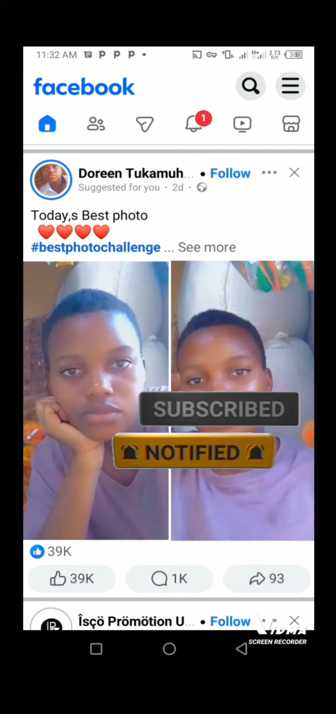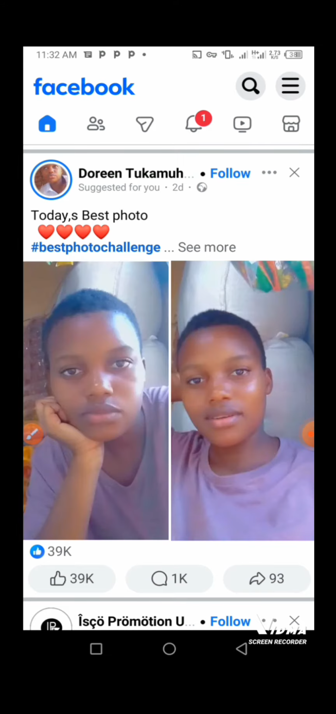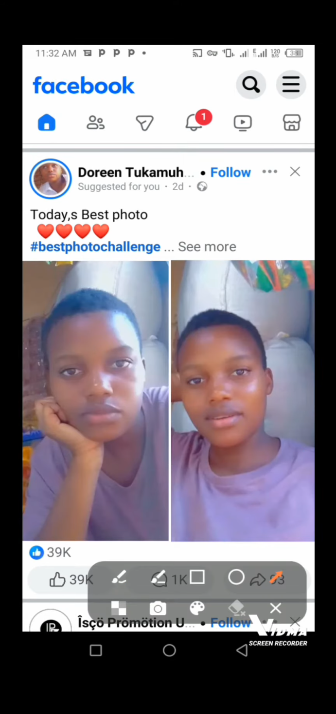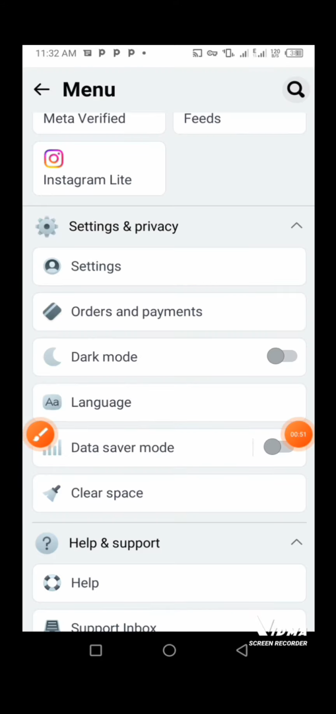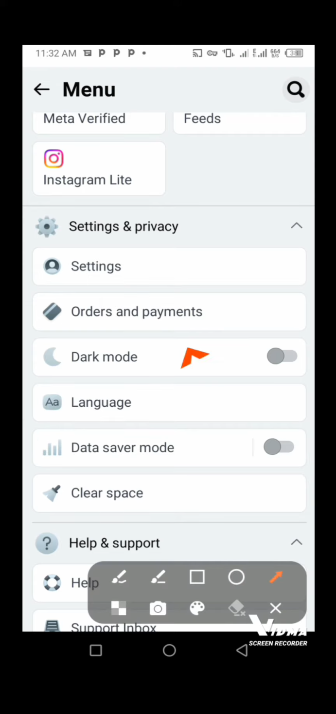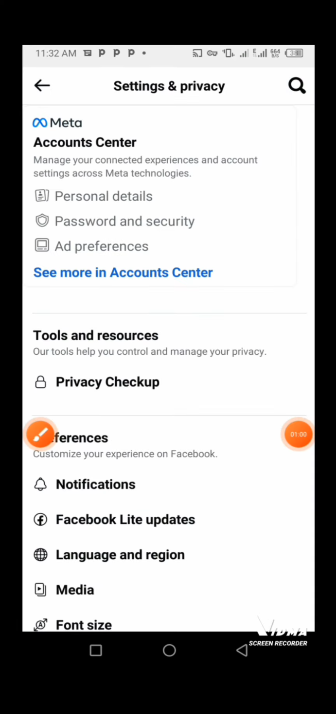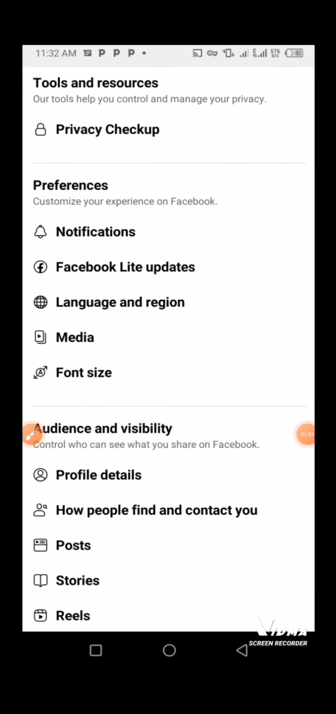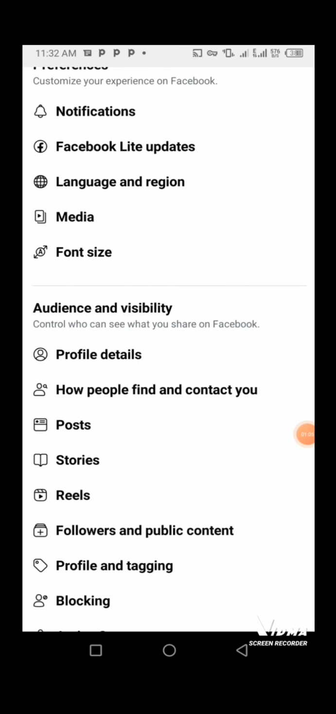on Facebook. Now guys, log into your Facebook account and press up on the menu button. Then guys, press on settings. Under settings and privacy, press on settings right there. Then guys, scroll down here to audience and visibility.